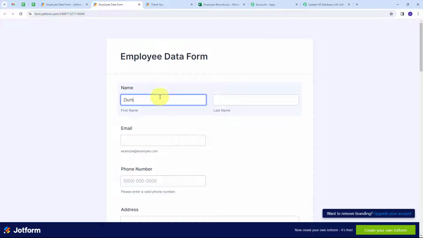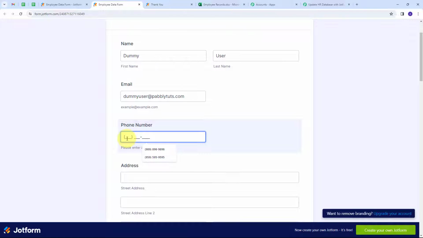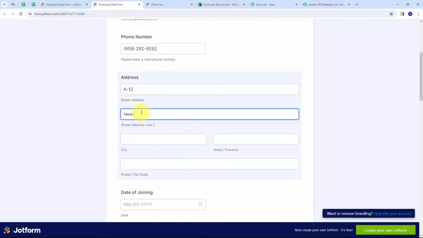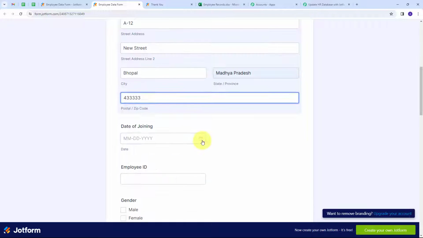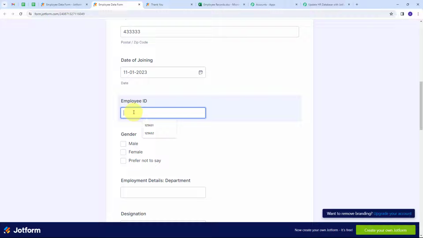So here my name will be dummy, last name will be user, email will be dummyuser@pabblytudes.com. I will give a random mobile number. I will give an address. Address will be A12, New Street, city will be Bhopal, state will be Madhya Pradesh. I will give a random zip code, and my date of joining will be 1st of November 2023. I have to give a random employee ID. So my employee ID will be this.